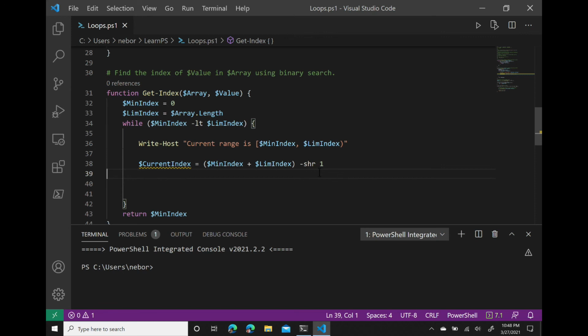If the current range is, let's say, 3 to 4, then 3 plus 4 is 7, divided by 2 would be 3.5, but we're just going to get 3. So we're not going to get 4, we're going to get 3, because we're always rounding down. So we're never going to actually hit lim index. That's important because we don't want to be out of range in our array.